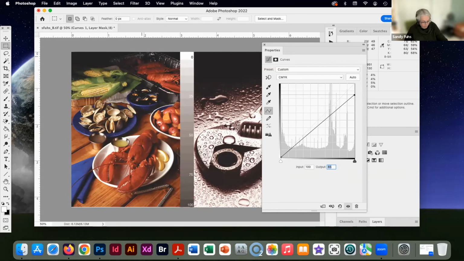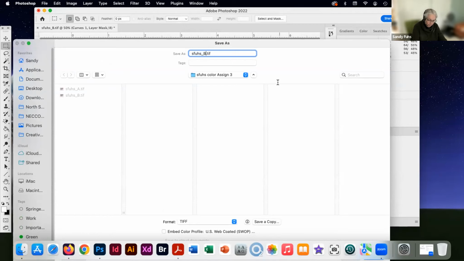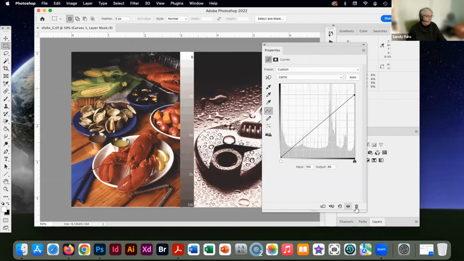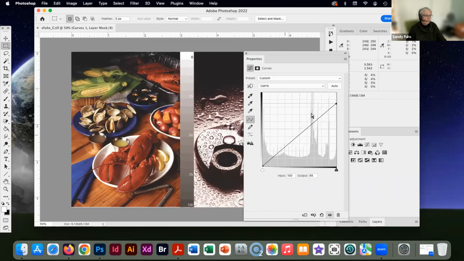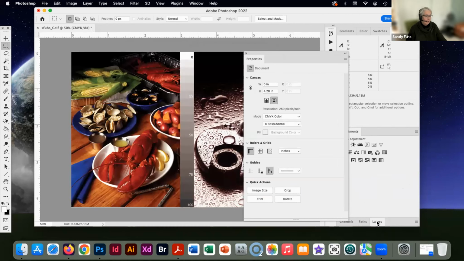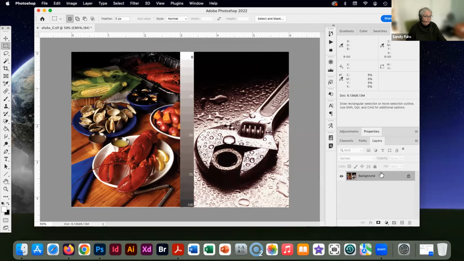Now I'm ready to do a save as. Shift Command S gives me a save as, and this one should be C. And I'm putting it in my same folder. Okay. And now that I'm back here, I want to make sure that I'm not using this when I'm working on my next one. So I'm going to delete this. So now it's back down to generic. I don't have anything on my layers except my original.